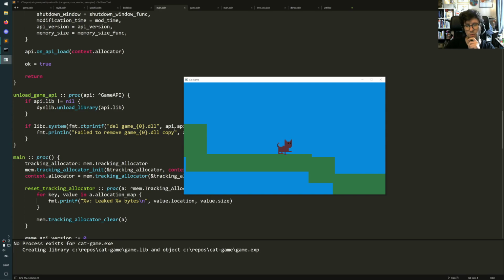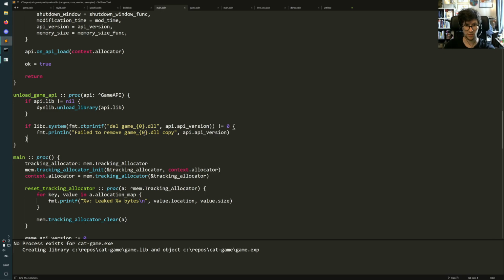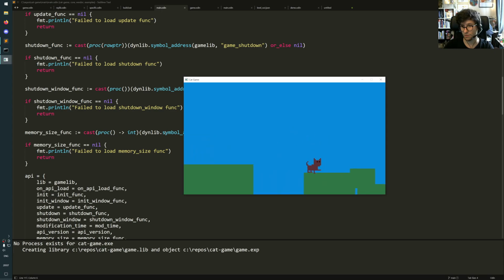Let's say we want to tweak some of the gameplay code while the game is running, then we can do that. And the way I do that is by just hot reloading the code. So this is my Odin code here. We have this air dash. You see that it goes from here to here.